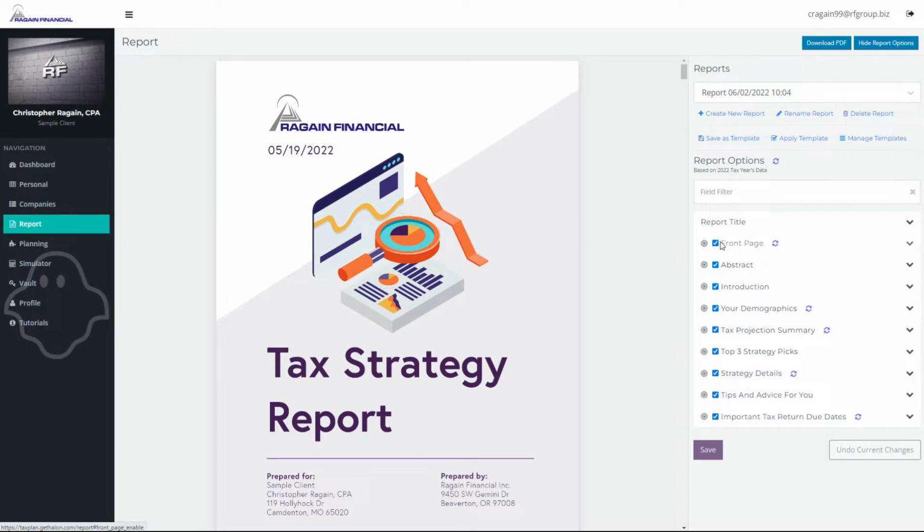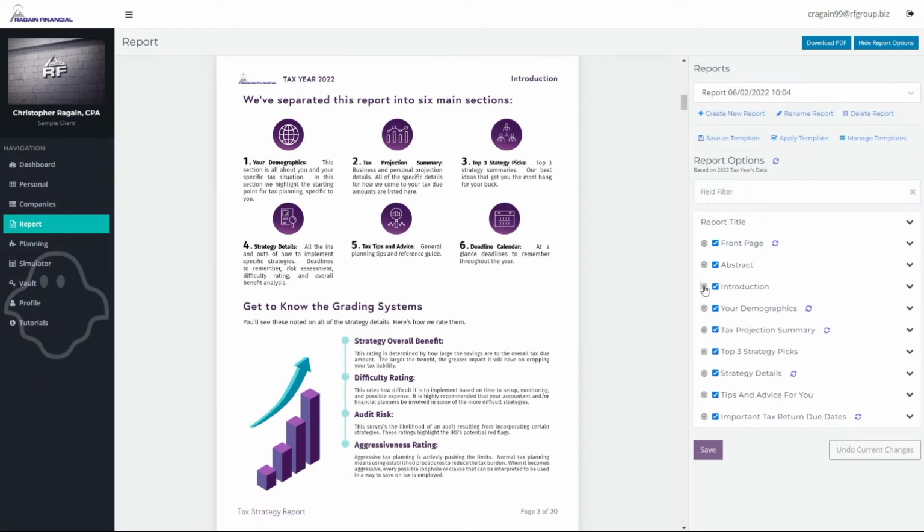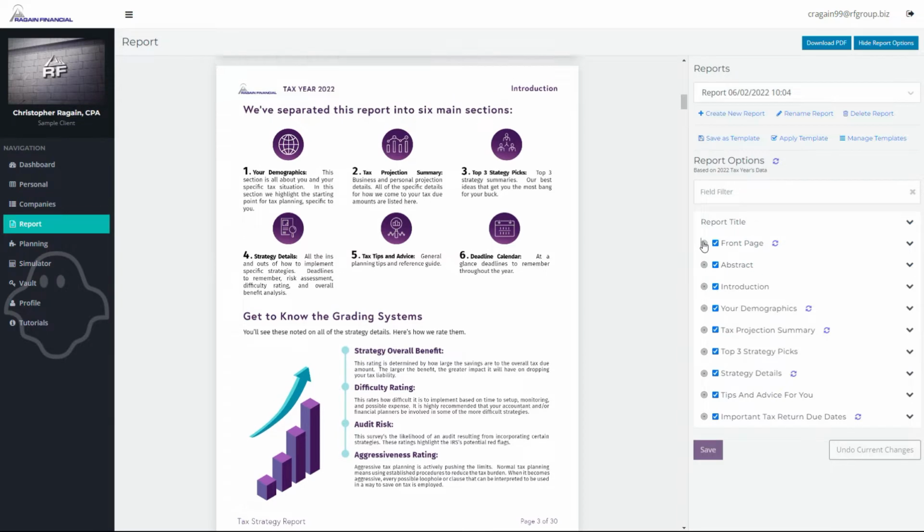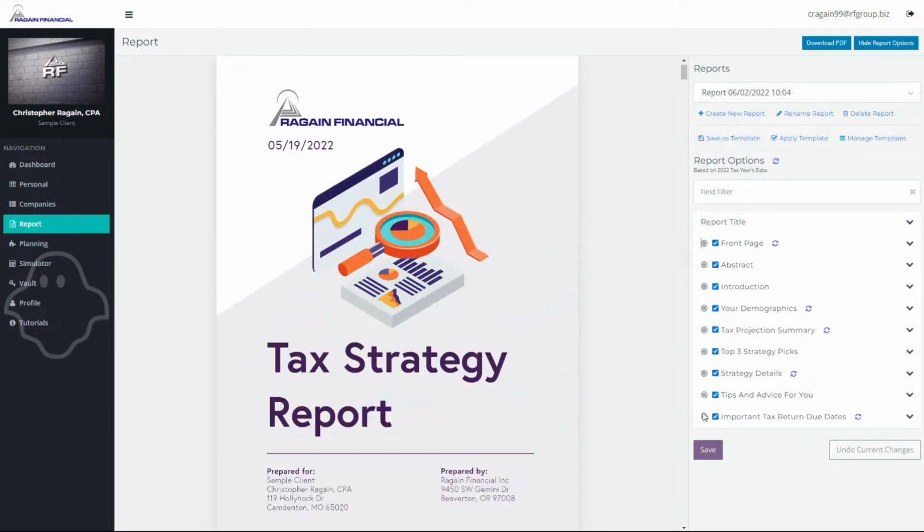And first off, what this bullseye does at any section of the report is it'll take you straight there. So if I want to go straight to the introduction, I'm going to hit this bullseye and it's going to scroll me to that part. If I want to go back to the front page, here. So you can navigate the larger sections using this bullseye piece.